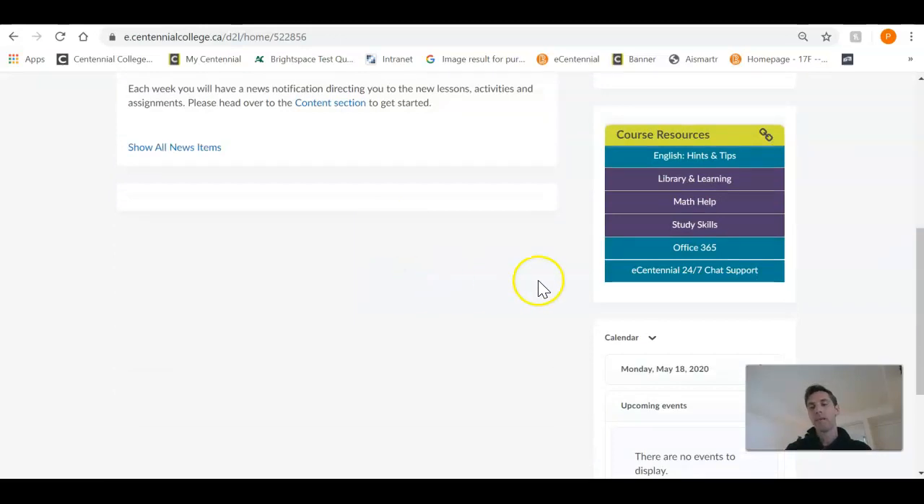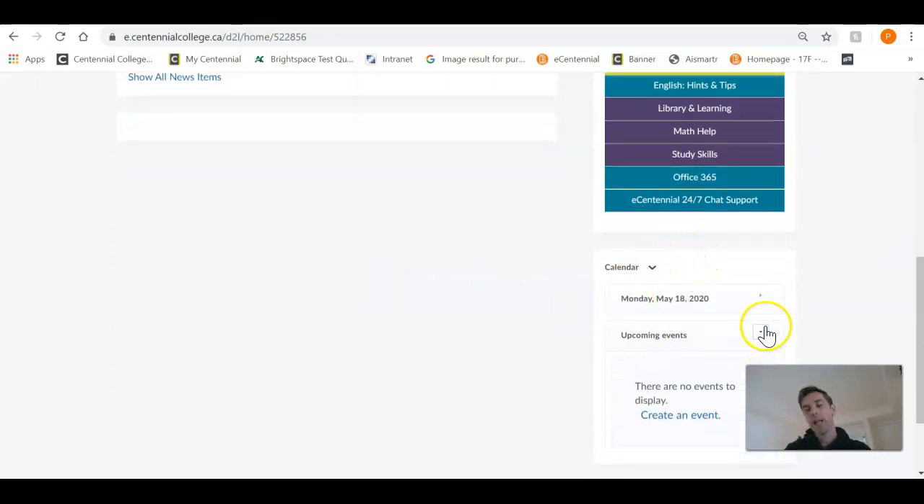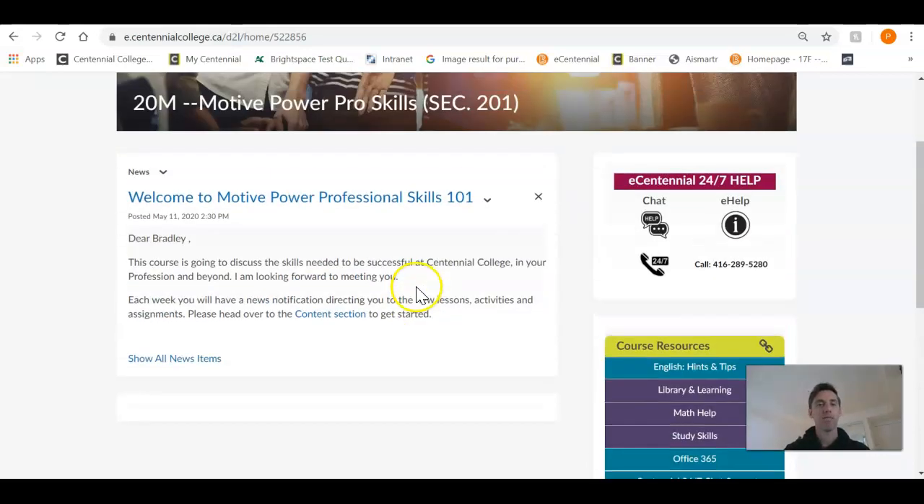Also to note on the main page is your calendar. Your calendar will show what's upcoming this week, especially if you have assessments or deadlines. They'll show up in the calendar here so you can keep up to date and know what's coming next in the course.